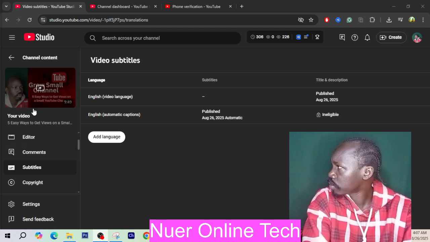So the number 4 point is you need to turn on end screens and cards. This keeps people watching more of your videos. If someone finishes one video and you show them another, you double your chance to gain a subscriber. This is very important. The end screen allows your viewers to watch more. So when you upload a video and that person watches your video up to the end, this thing will pop up. So let me show you.